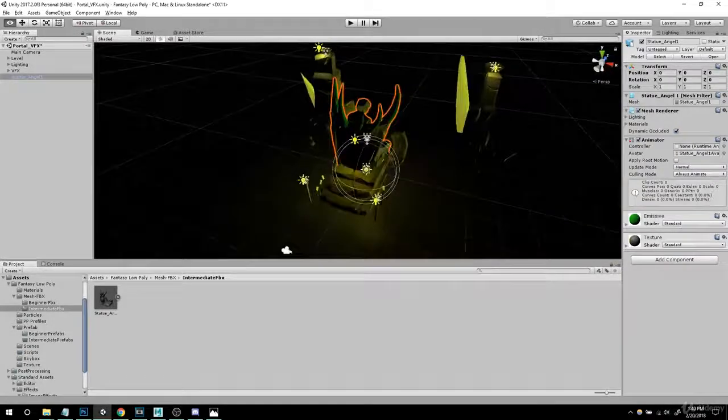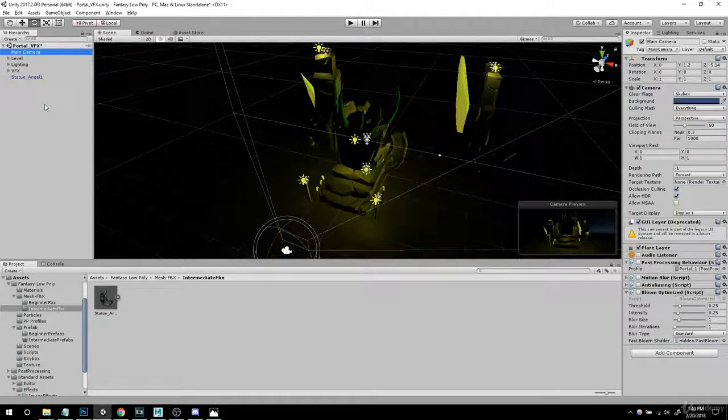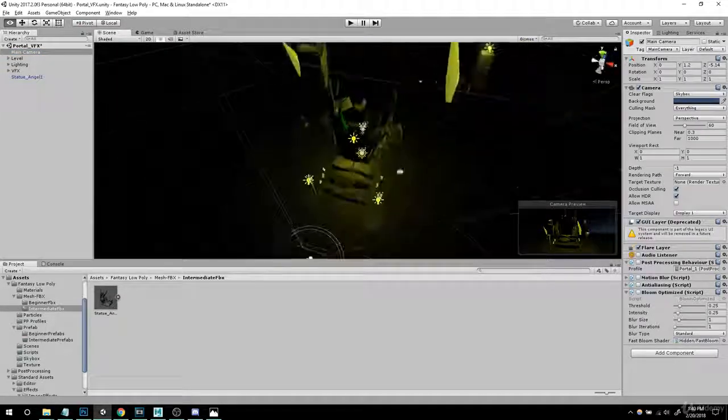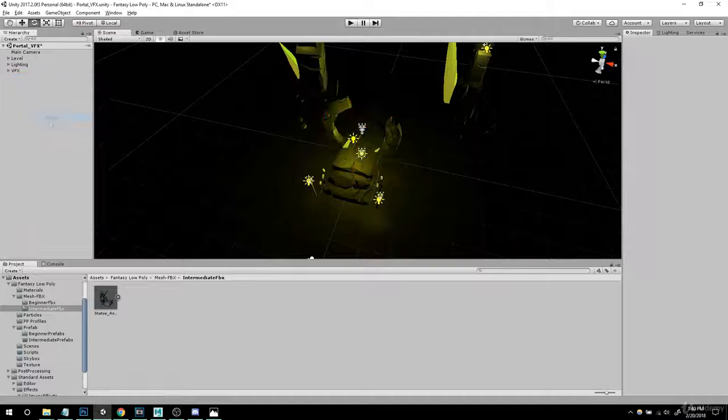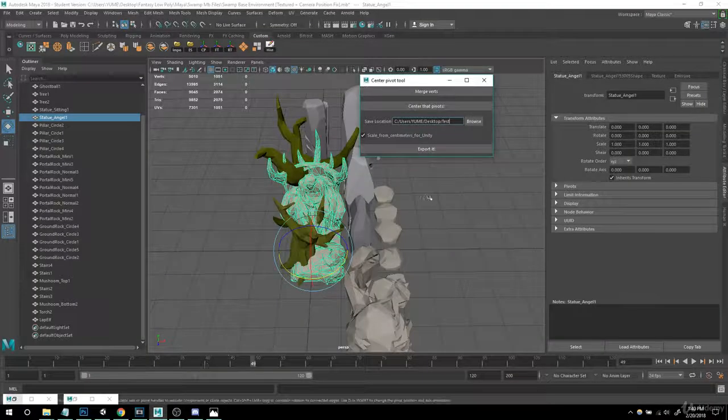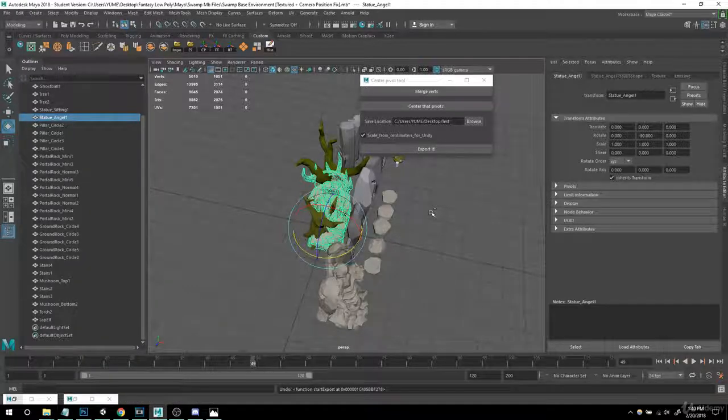So as you can see, it's facing the wrong way again, but at least now I know that if I flip this 180 degrees, it's going to be in the right direction. So I'm going to delete this, go to my Maya again, and now I know which direction I should export everything.